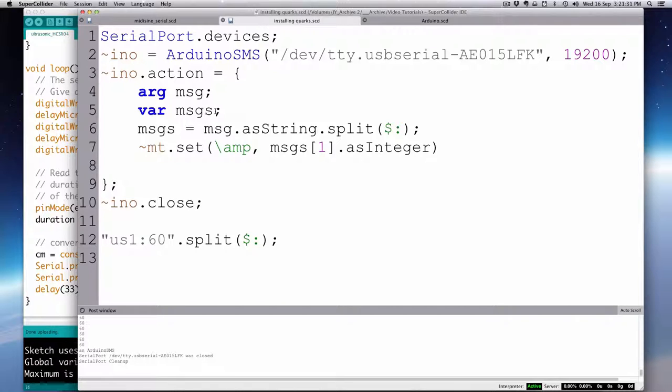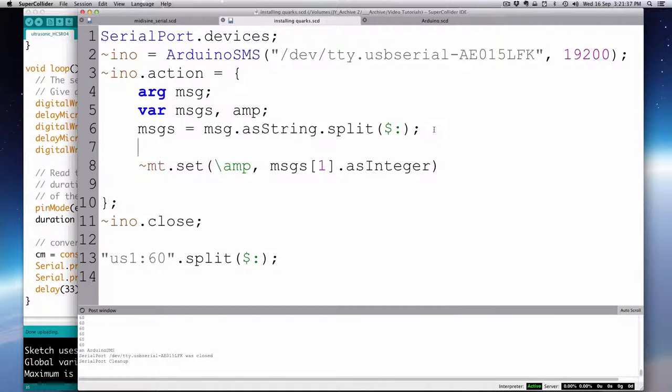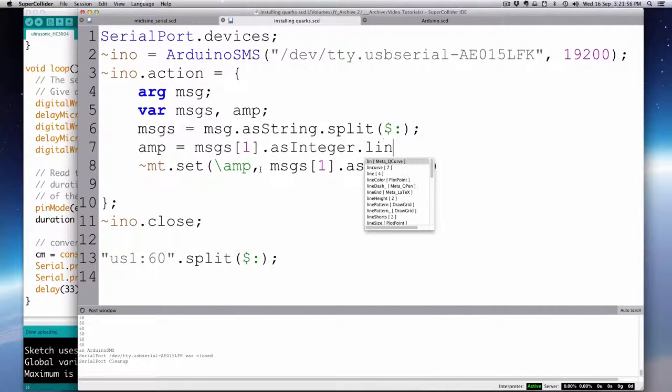Okay, so let's create another variable here called amp. We're going to go amp equals msgs, we're just going to repeat this bit: msgs 1 dot asInteger. Then we're going to map this here. We're going to do this dot linlin. It's a linear mapping thing.